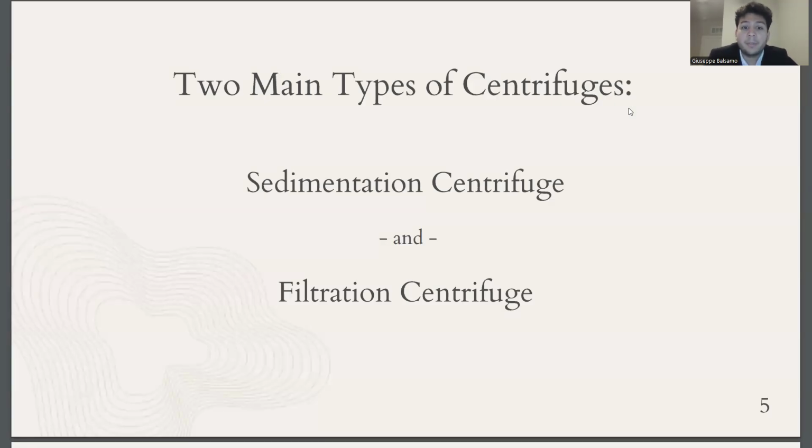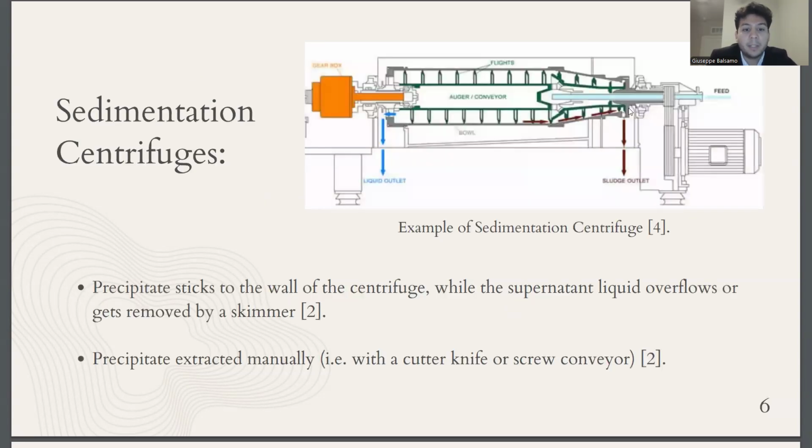There are two main types of centrifuge: the sedimentation centrifuge and the filtration centrifuge. Each type separates a denser precipitate from a less dense supernatant liquid. However, the methods of separation and extraction differ a little bit for each of them. So, sedimentation centrifuge. In a sedimentation centrifuge, the precipitate, or the denser component of the substance, sticks to the wall of the centrifuge machine, while the supernatant liquid, or less dense component, overflows and gets removed by a skimmer. The precipitate can then be extracted manually with a cutter knife or screw conveyor.